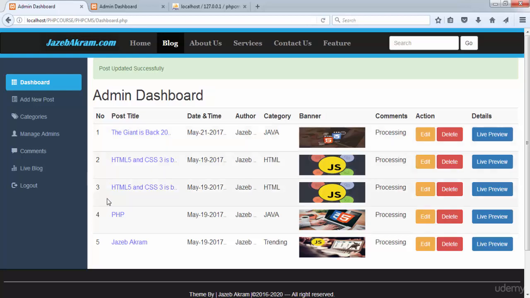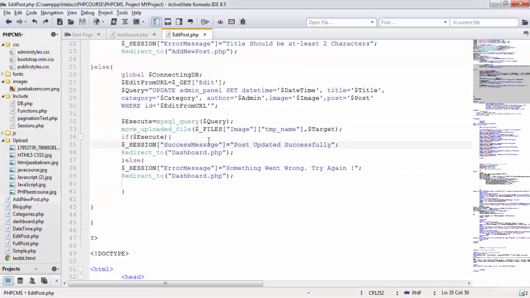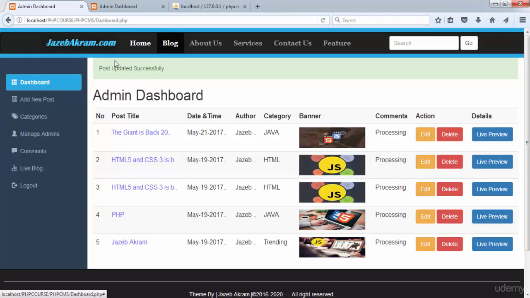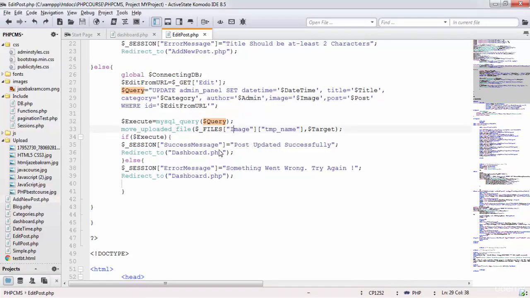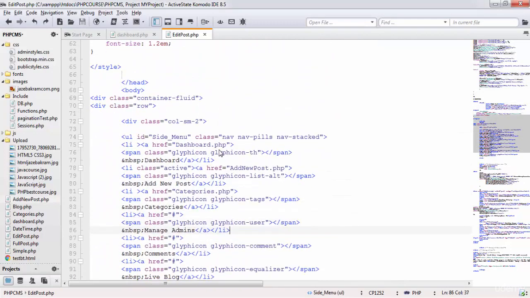of beginners, and that is we also have to take care of our form, because our query is perfect. We are updating our table of admin_panel and setting the date time to the new date time, title to be new one, post to be new one, image to be new one, admin category to be new one. We also added the condition where the ID is the edit from the URL, but still our query is giving us the right message of post updated successfully, but we are not updating it in our database. So we need to tackle that error.